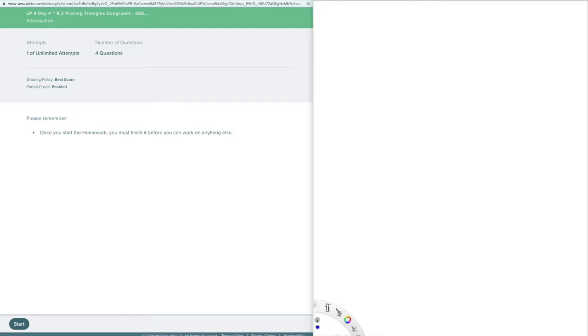Welcome to Chapter 12, Section 4, Proving Triangles Congruent with Side-Side-Side or Side-Angle-Side, which is shortened to SSS or SAS. This is for Integrated Math 1 or IM1. So a couple things on the screen, just to go over them.